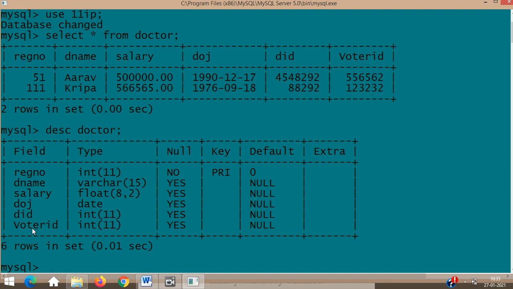And when you make one among the candidate keys the primary key, all the candidate keys other than the primary key are called alternate keys. So out of REGNO, DID, voters ID, REGNO became the primary key. So DID and voters ID became the alternate keys.